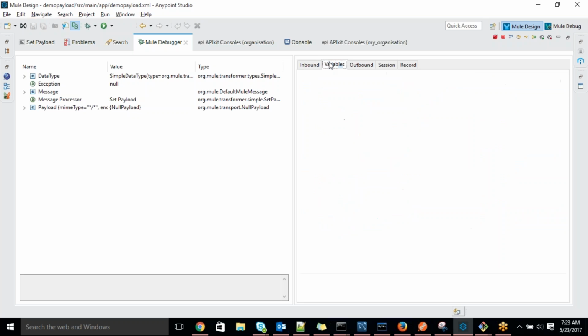Similarly, you can see variables. If you define any variables in our flow, you can see them here actually. In MuleSoft we have three types of variables. One is flow variable, then session variable, and the third one is record variable. Whatever variable you defined, you can see the flow variables here. If you want to see the session variables, you can see them here. In debug mode only you can see this, guys.